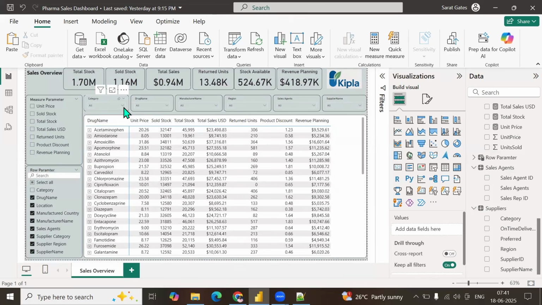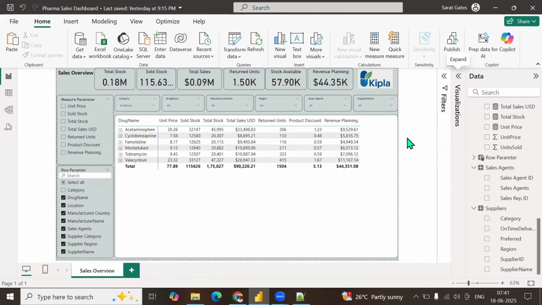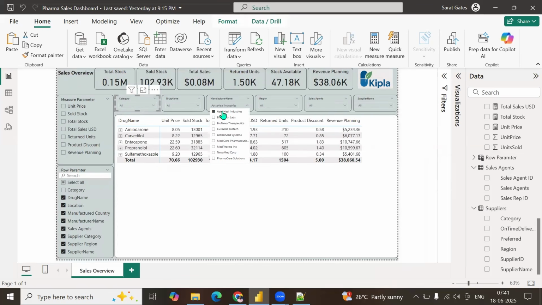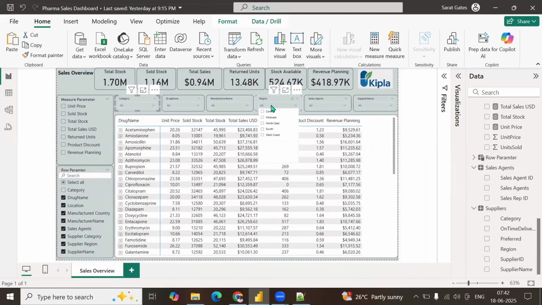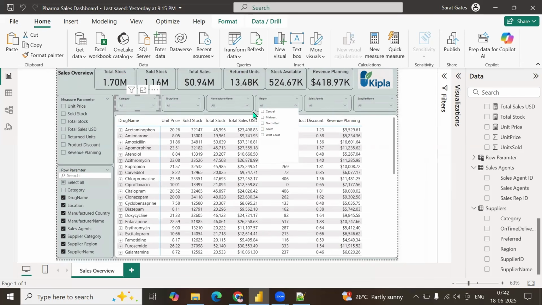So I'll go to category and I'll click on antibiotic. So now you see I'm able to filter this. I can click on the clear selection, the eraser symbol, so that I can clear the selection. And this is a sanity check. So we are just checking whether the data is working or not, whether the region is working or not. Yes, the data looks good. So now we have completed the first page completely.